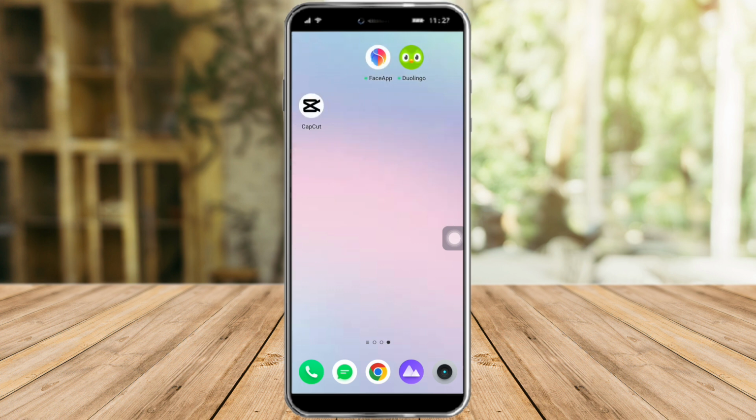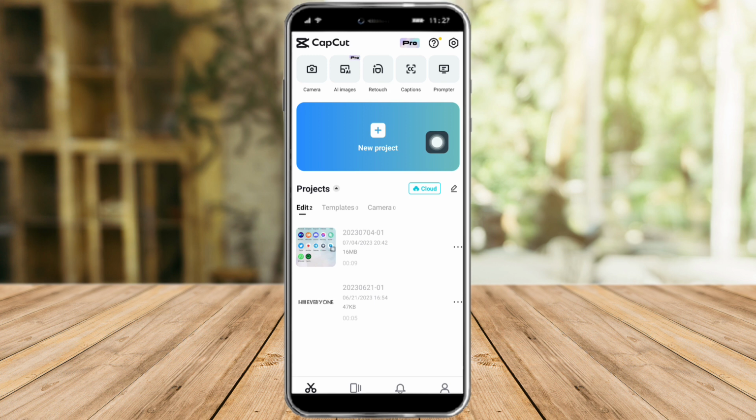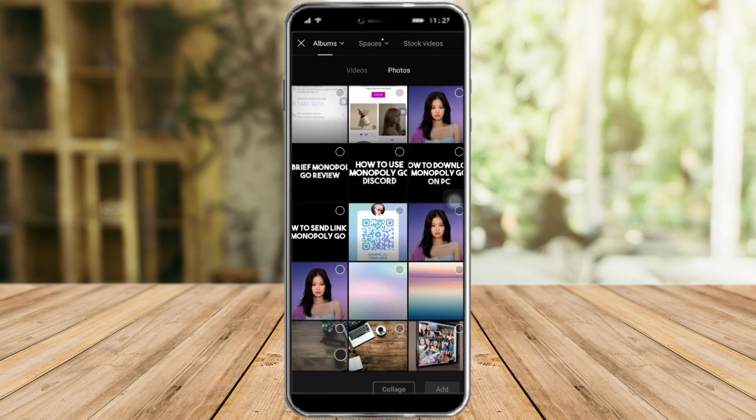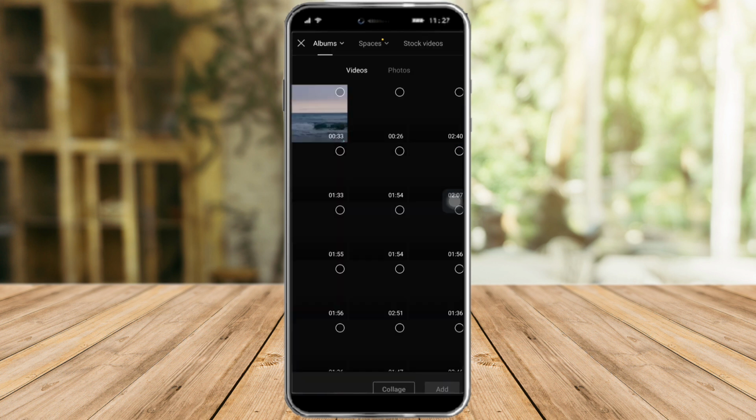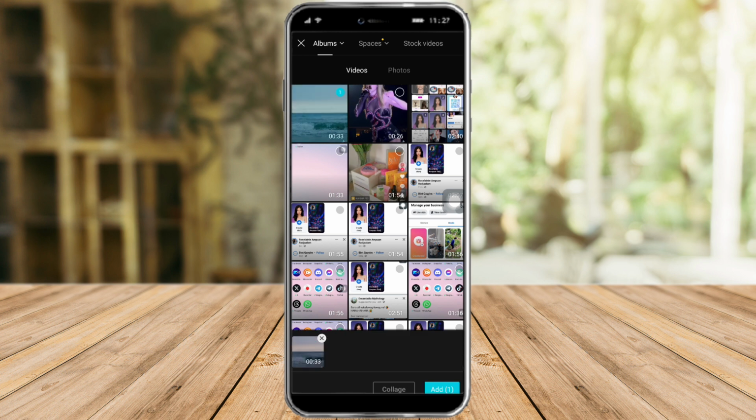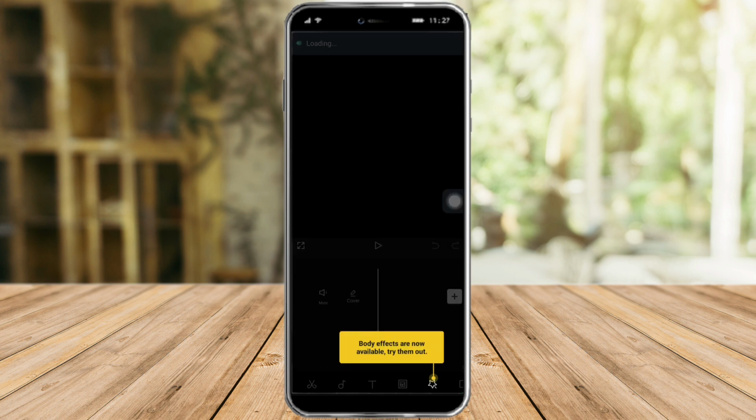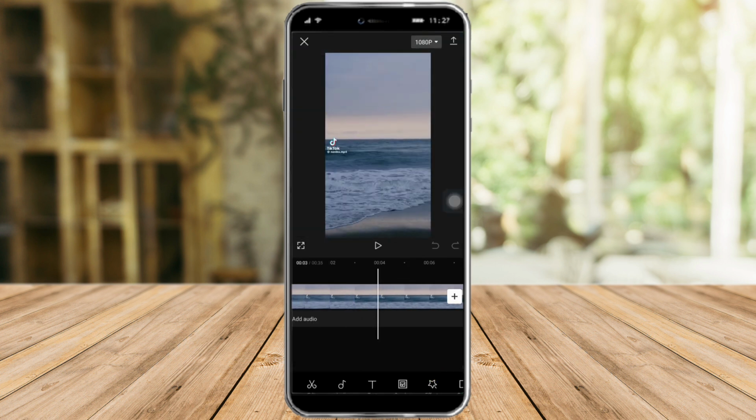So to do that, let's head over to our CapCut right here, then click on new project. Then after you have clicked that, you can add in the video that you want to add. So for me, I'll add this video. Click on add right here. And then from in there, you can see that this is the video that I chose. So if I want to add, this will be the background.